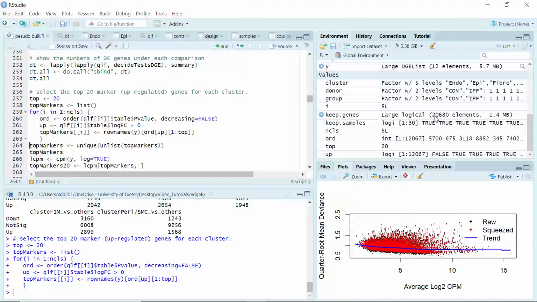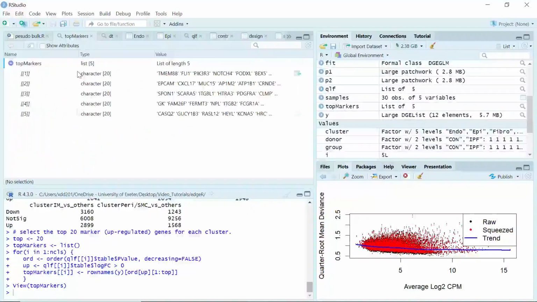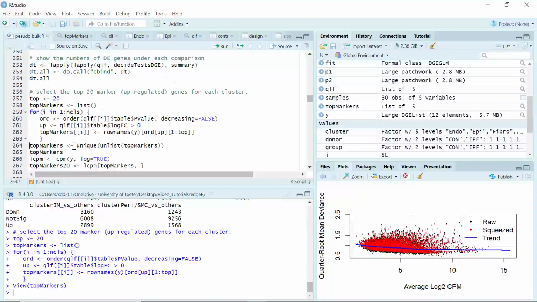Now we can have a look at the top markers list. You can see here we have 5 lists because we have 5 cell clusters. We have 20 top marker genes for each cell cluster. Here are the gene names. So normally we shouldn't have gene names overlap in each cell cluster as marker genes.